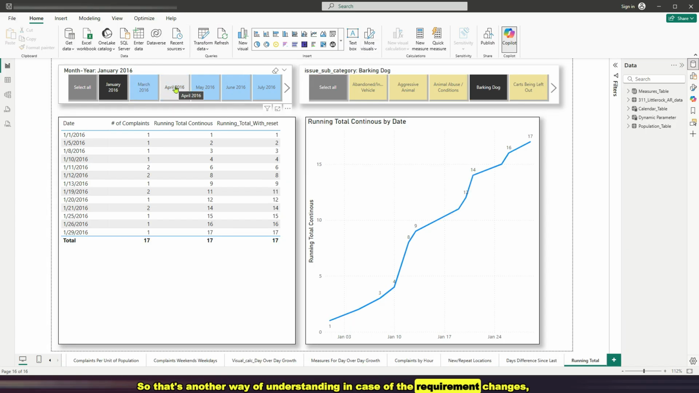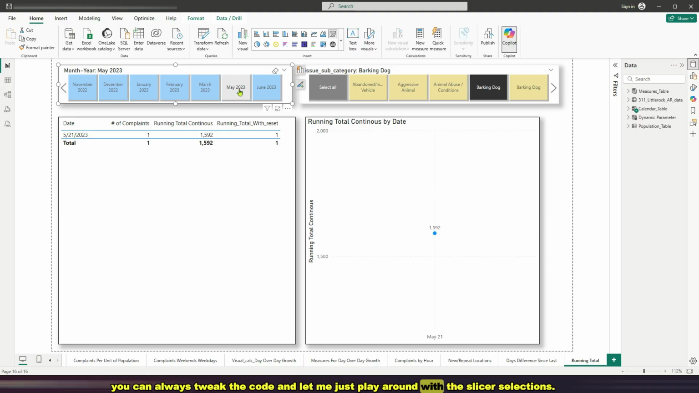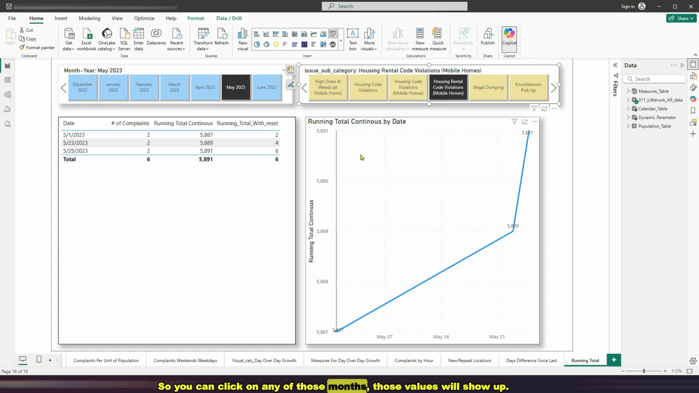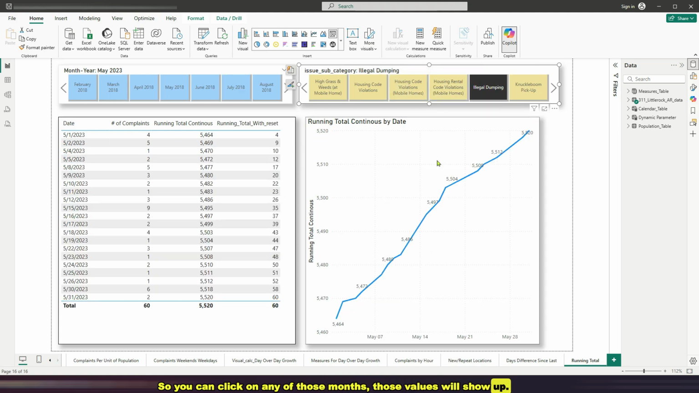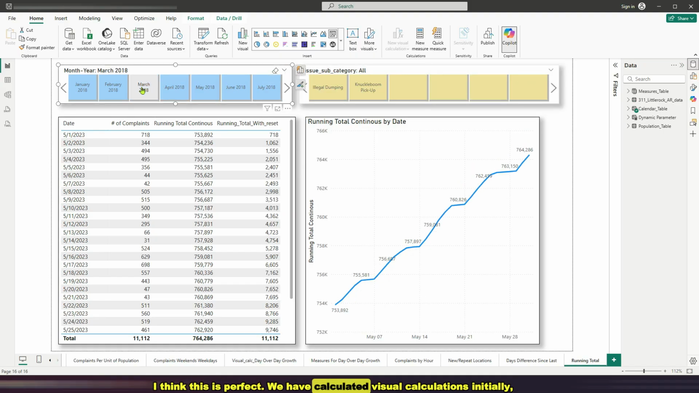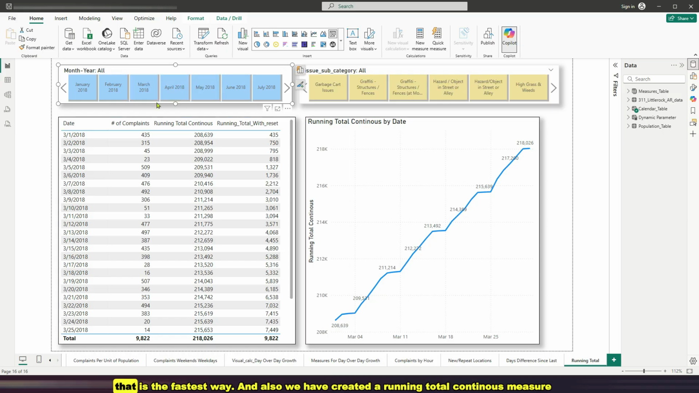In case the requirement changes, you can always tweak the code. And let me just play around with the slicer selections. You can click on any of those months, and those values will show up. Similarly, you can use the subcategory slicer too. Those values are changing. I think this is perfect. We calculated visual calculations initially. That is the fastest way.